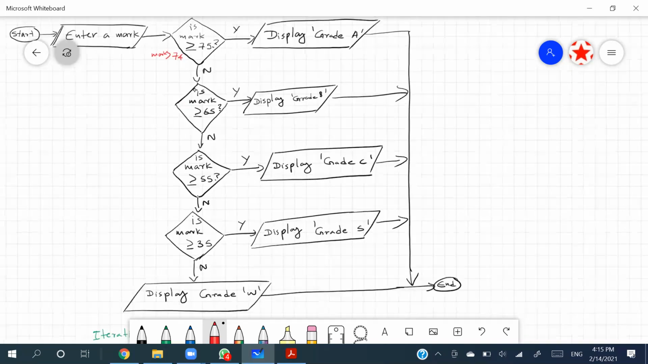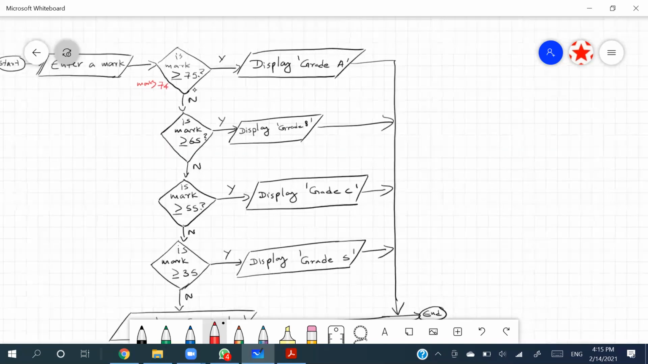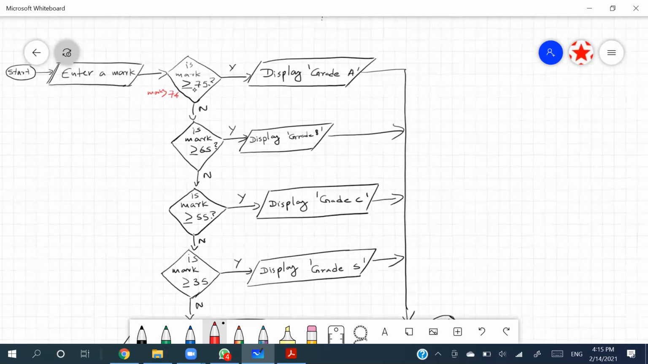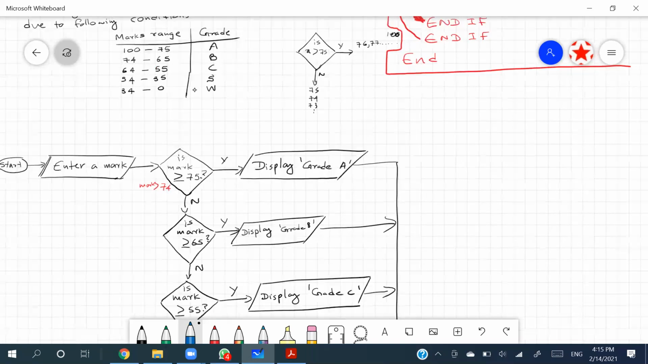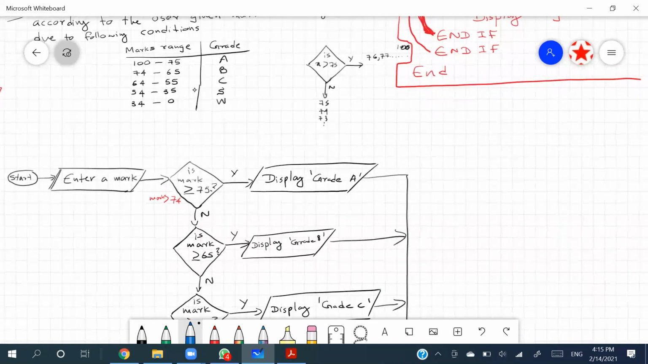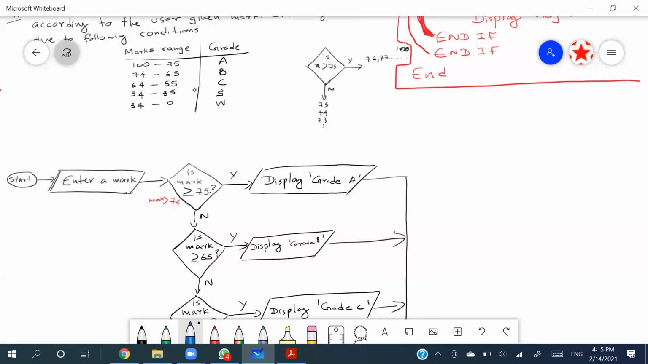Right. So I'm starting to write the pseudocode. This will give you a little more, like more than one condition. Actually, it's going to be 4 to 5 conditions. Let's see. So begin as usual.